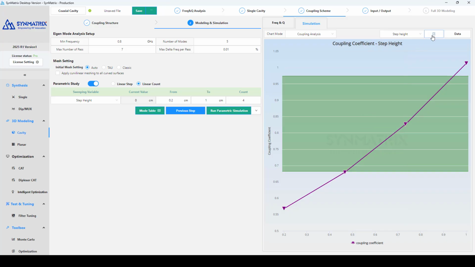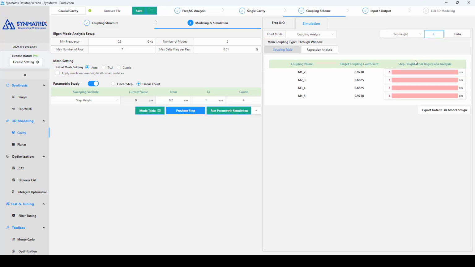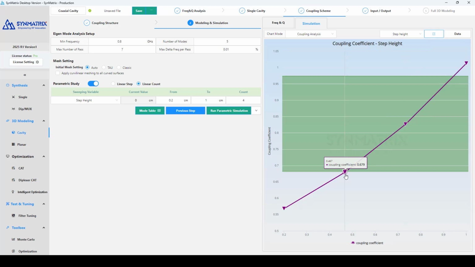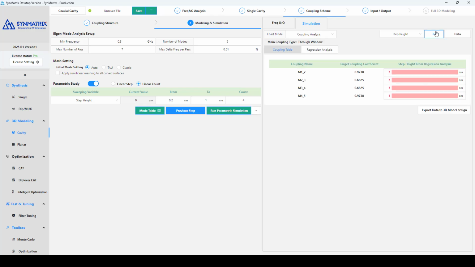Once the simulation is complete, we can click here, and here we have our target coupling coefficient. So for M12 and M45 it's around 0.97, and for M23 and M34 it's around 0.68. Here in green we have the required coupling range from the coupling matrix. So for a coupling coefficient of 0.68, the step height is around 0.48 centimeters. And for a coefficient of 0.97, the step height is around 0.94 centimeters.